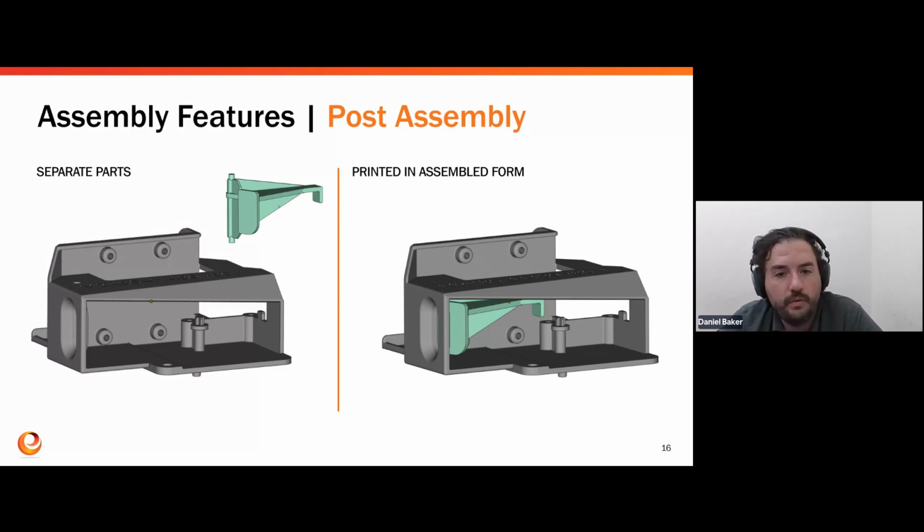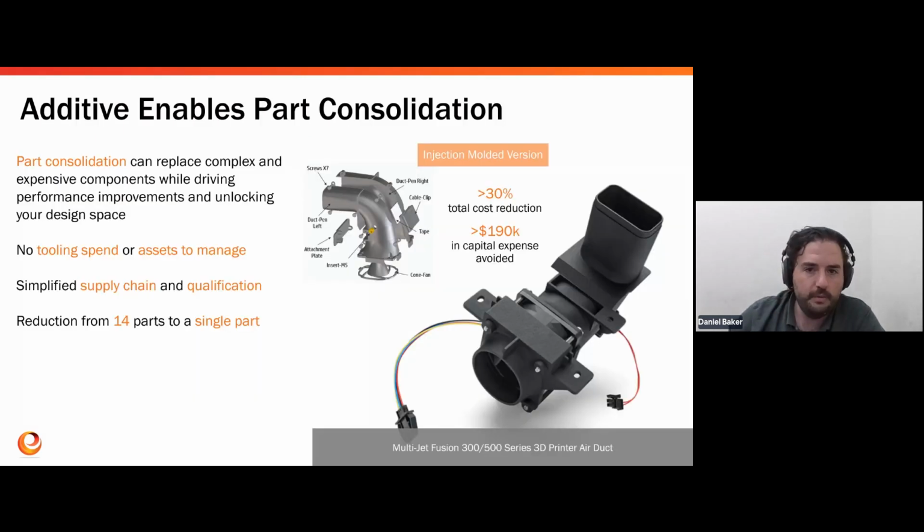You don't want the parts to fuse together. If they're touching or they're too close in the build, they will start to fuse together. But as long as you leave a minimum clearance, you can start to print parts in assembled form, as long as that powder is able to be removed.